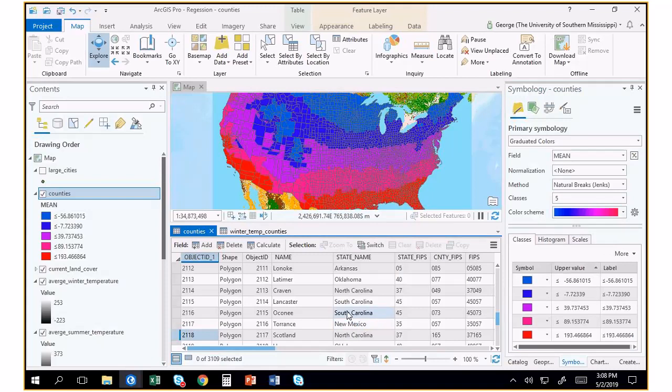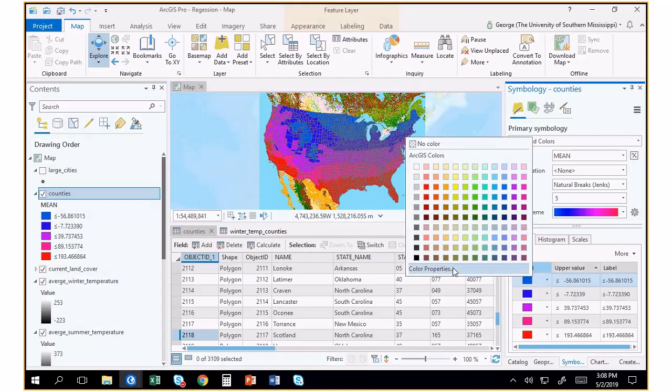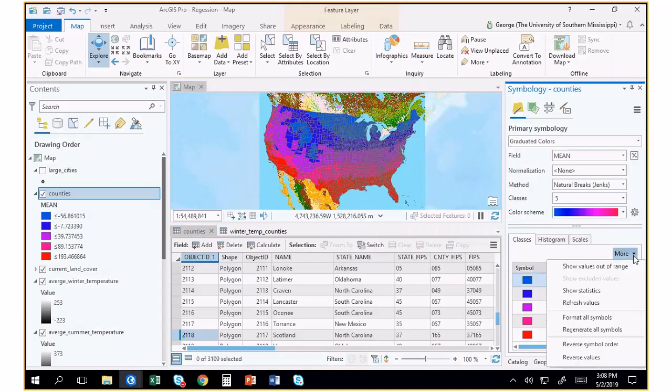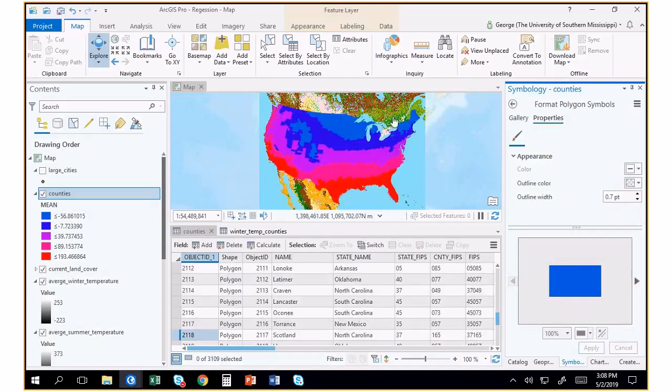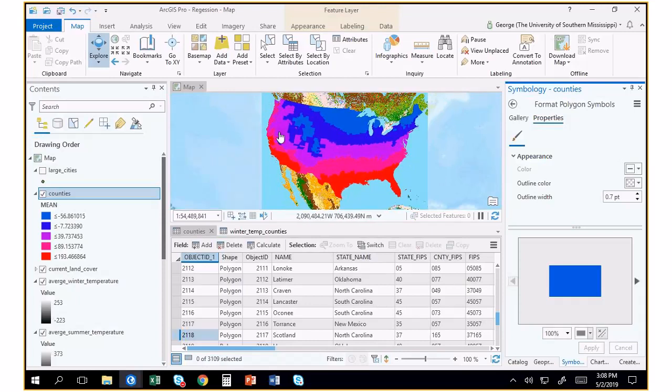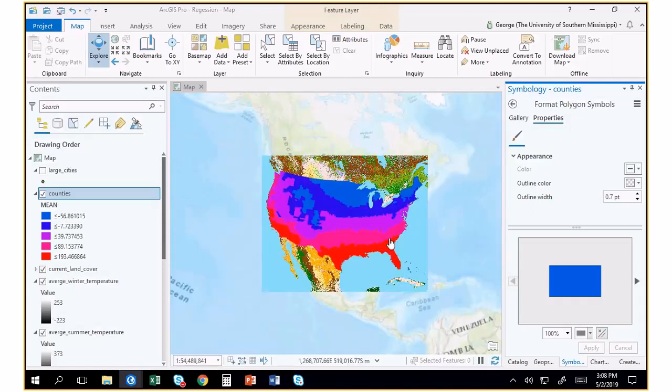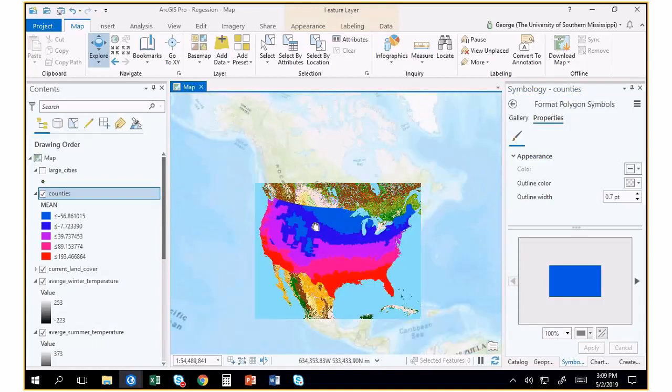All right, so that's what this map is. And you know what, when I make these kinds of maps, I always like to go to properties for all symbols, and I like to change the outline color to no color. Yeah, there we go. All right, so now this is a map of the average wintertime temperature in every county in the United States. Well, in the lower 48.